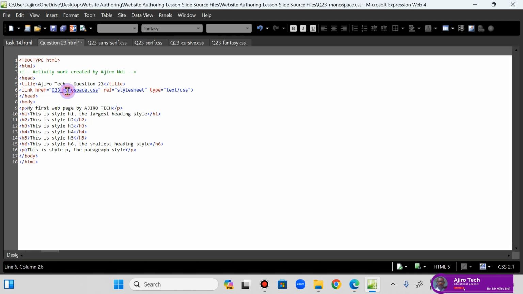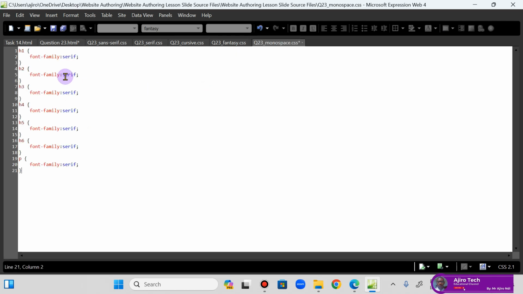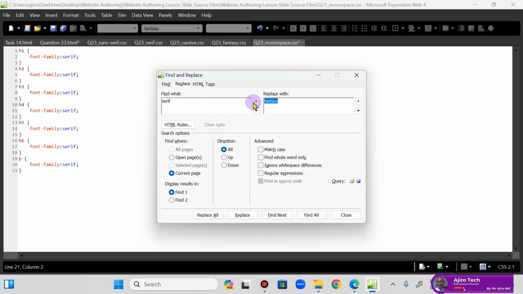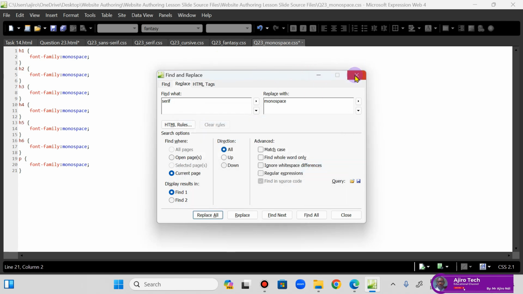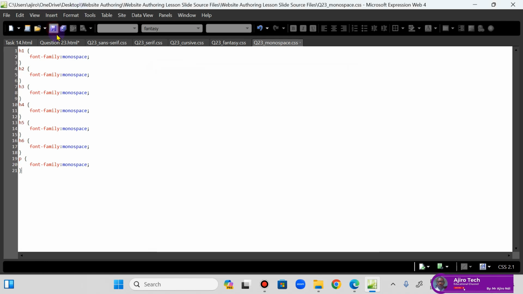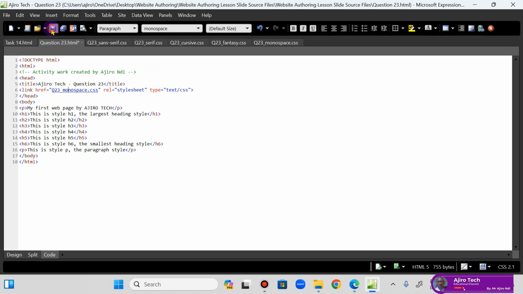Control, click on this. It's going to open. I'll paste this. Control H, replacing the cells with monospace. Okay, I'm going to click on Replace all. So if I save this, I'll save this, come into question 3 and save this.